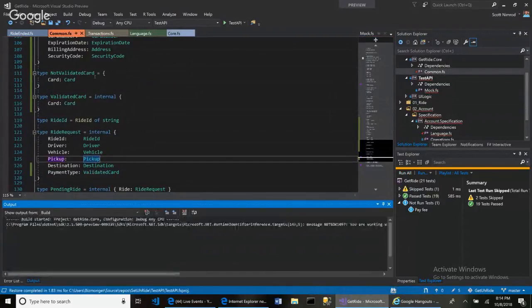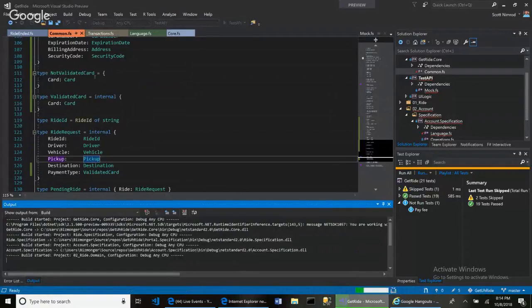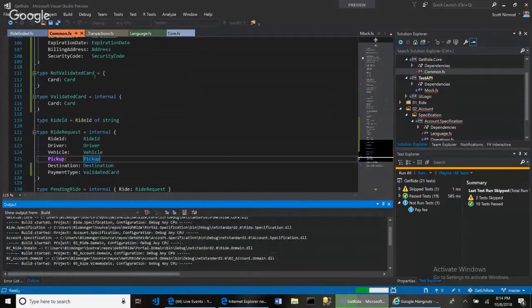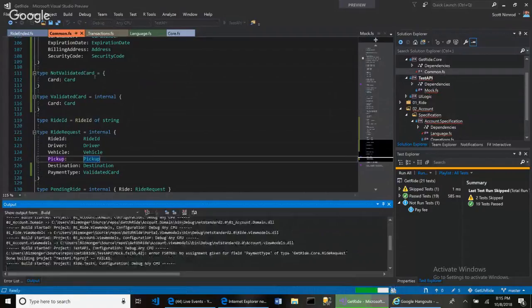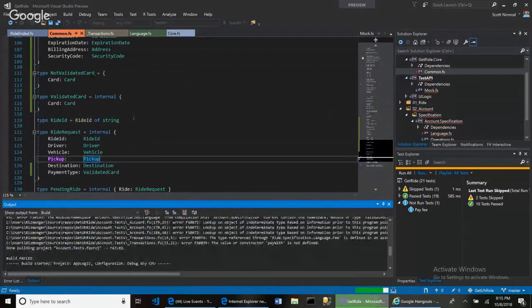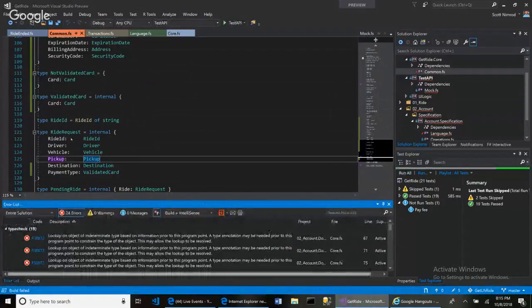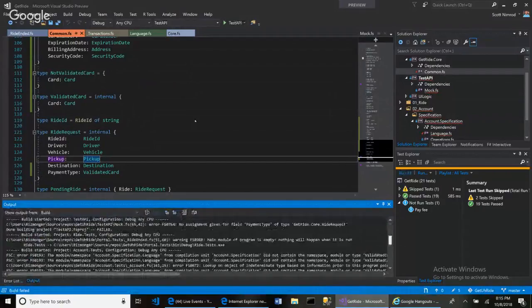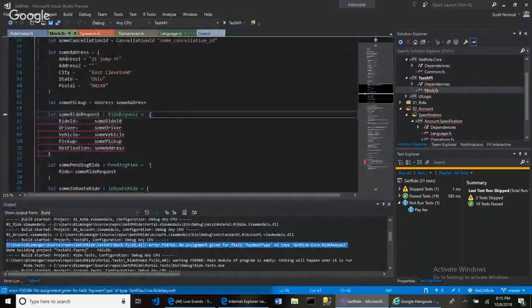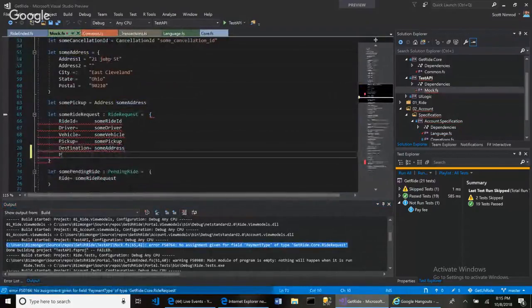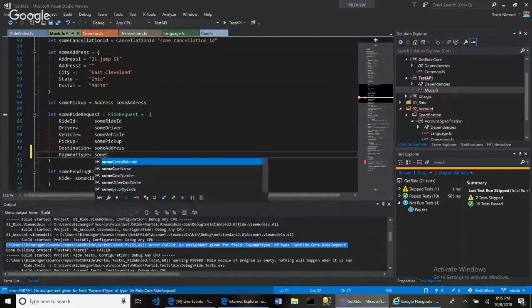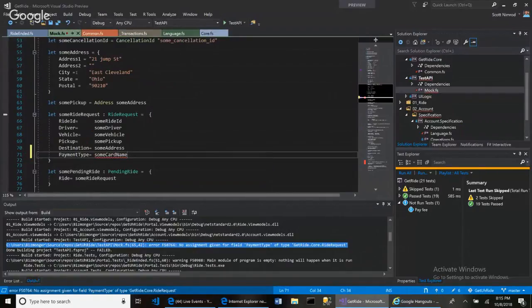I attempt to build this. I'm curious what errors I'm going to get, if any. I don't think I should have any errors. And the build failed. And if I look at this, no assignment given for payment type of whatever. Okay. So payment type equals, and then you can say some, can I say card? There's some other card name. There's some card name.